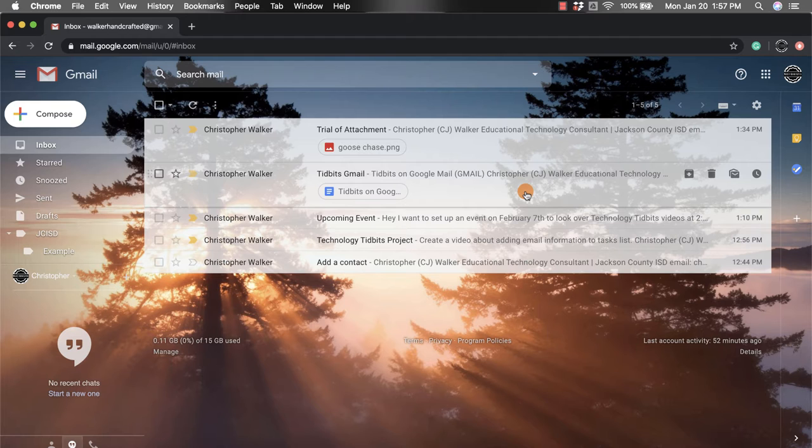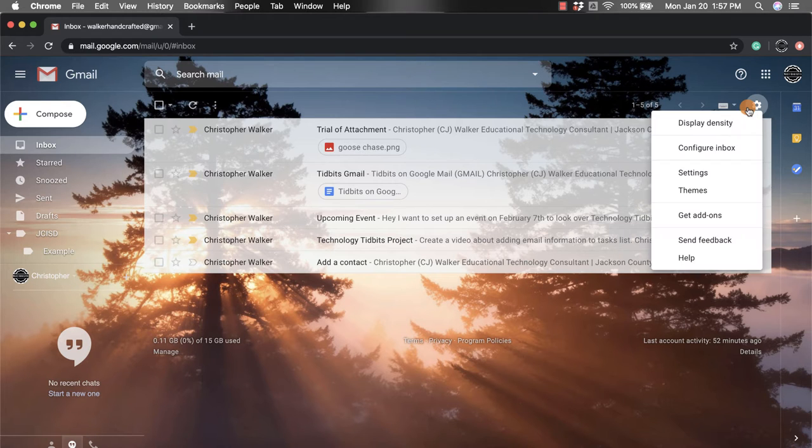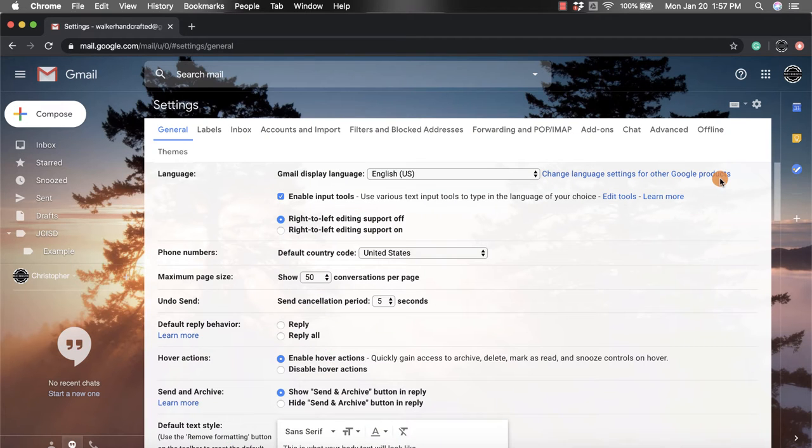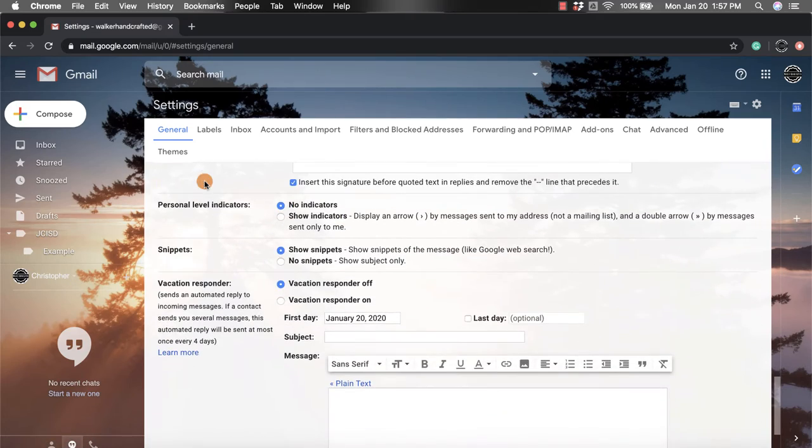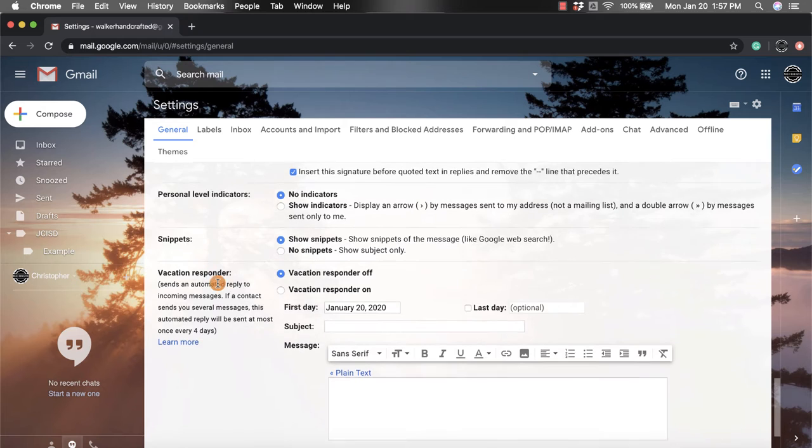So when you're in your Gmail account, you're going to go to the top right-hand corner and click on the gear or settings button. Now when this pops open, you're going to click on Settings, and this new screen will pop open for us. Now we're going to stick to this General settings area, and we're going to scroll all the way down until we get to Vacation Responder.